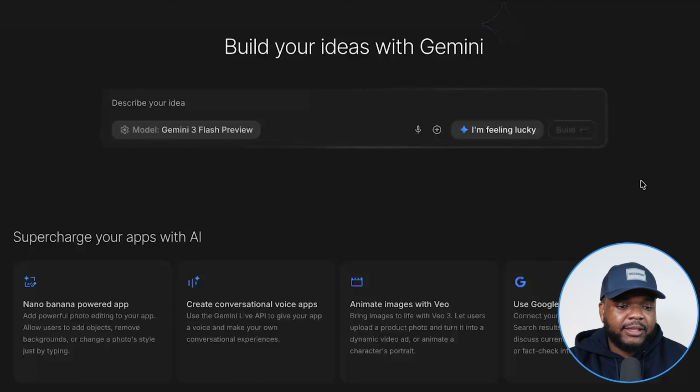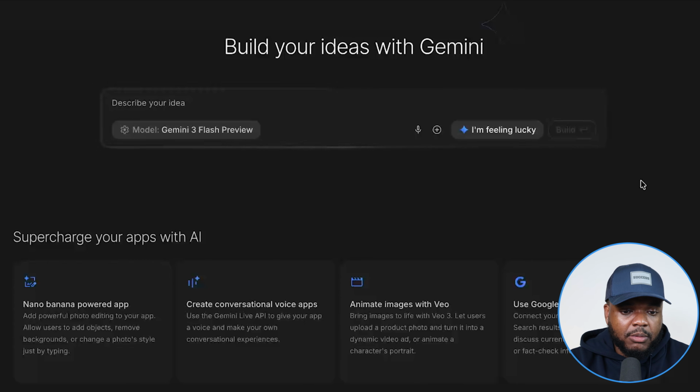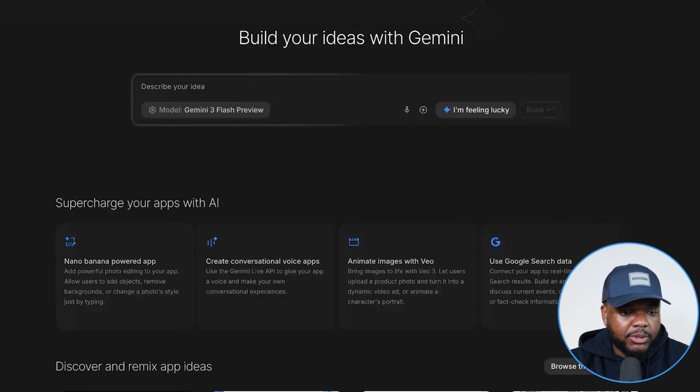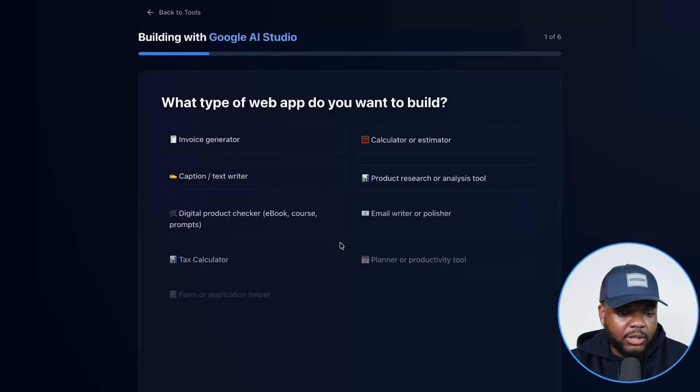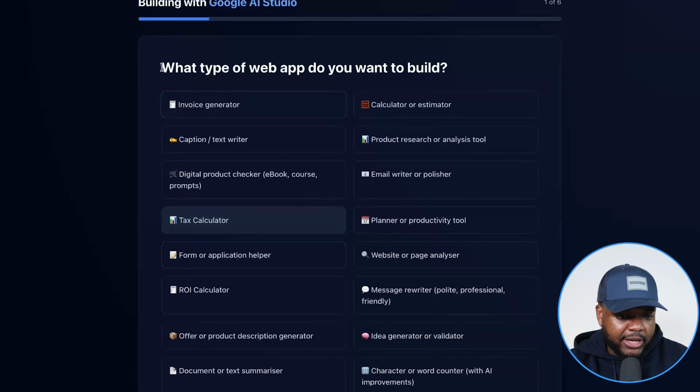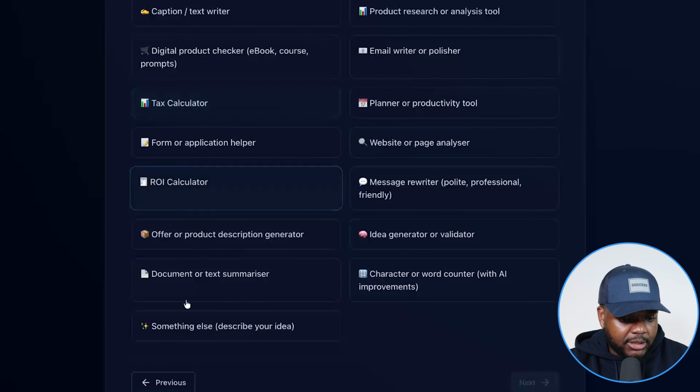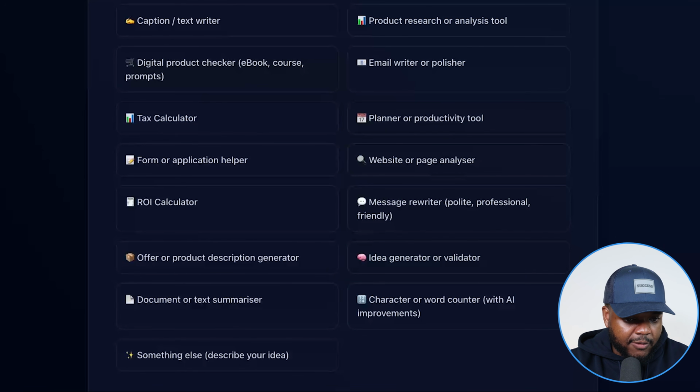So now that I've got an idea of what I want to include in my app with the help of NotebookLM, I'm just going to go back over to this prompt builder. And this time around, what I need to do is select the Google AI Studio. So I'm going to select it like that. It's going to take me through another series of questions. What type of web app do I want to build? I'm going to say I want to build something else because I can't find it in this list.